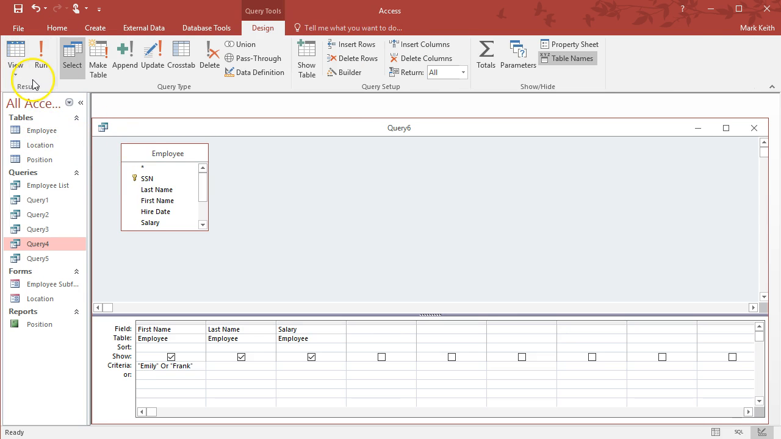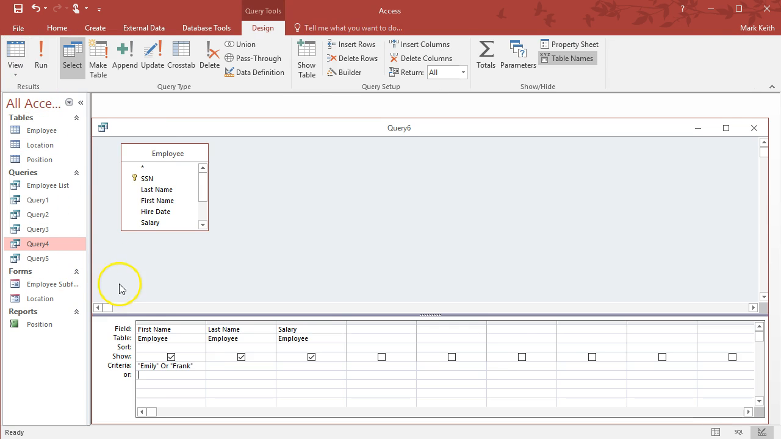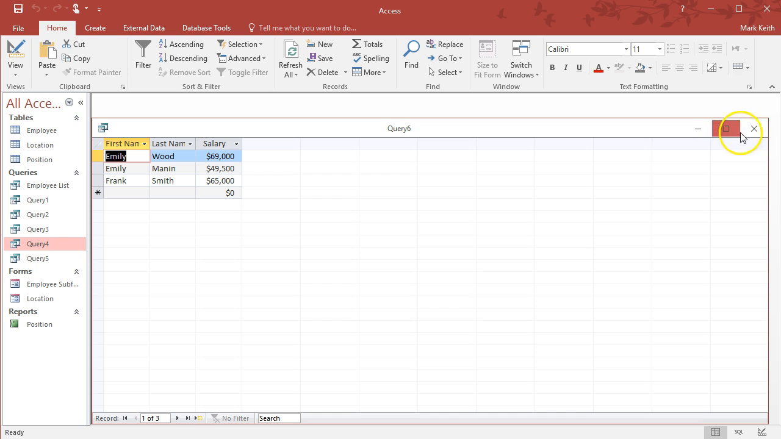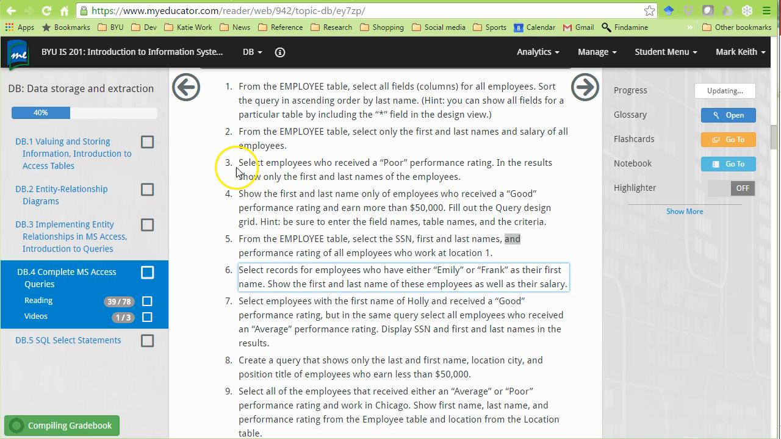It has to do with how it's exactly writing the SQL behind the scenes. It's using this where clause where it says now employee first name equals Emily or employee first name equals Frank. And it writes that code exactly the same way whether I put it like this or down here like that. Run, SQL view, it's exactly the same way. All right, so let's save that one. Yep, save query 6. Let's take a look at the next one.